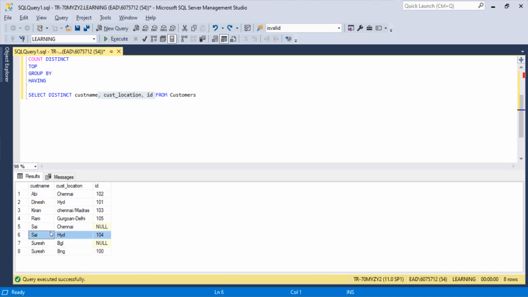For Sai, we can see the customer location is different straight away. Let's say the customer location is also the same. Let's say for Sai we have both Chennai and Chennai. Again, it will check the third column, which is ID. So if the ID is different for both of the records, it will be treated as a unique record.